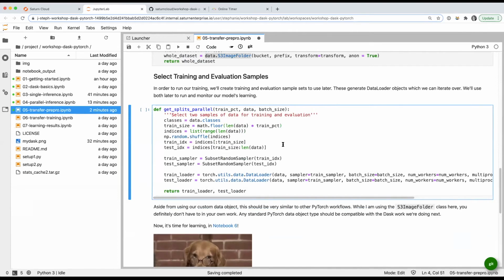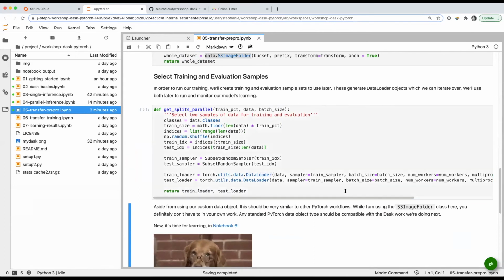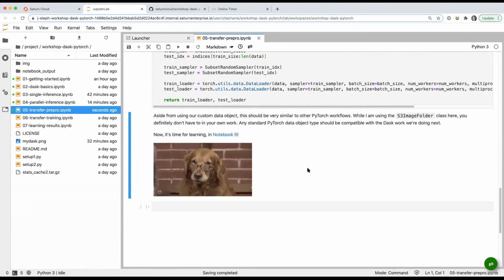So I want to make sure that we're very clear about exactly how we're setting up the data objects that we're dealing with. Once we get done with this, we will have data loader objects. So it's PyTorch data loader objects, one for the training sample and one for the evaluation sample. And we're going to use them both in our training. So we can go ahead and run that, and that is setting us up.